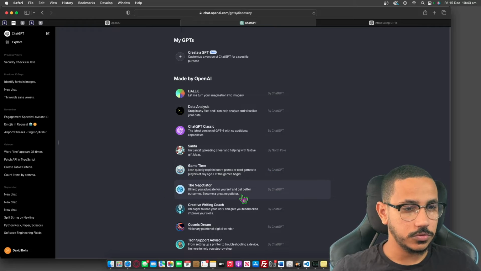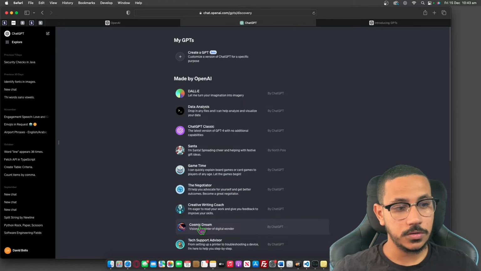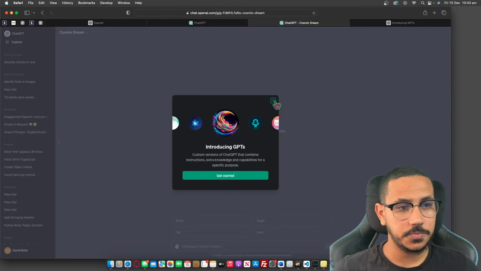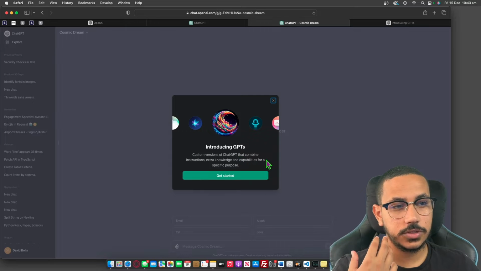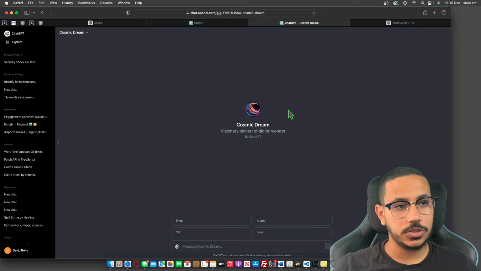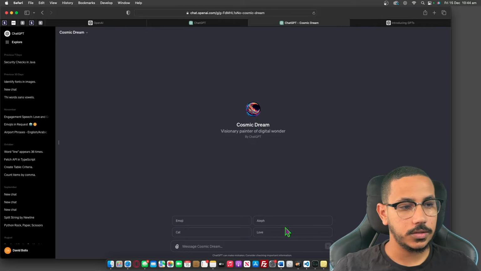Now, before we start creating one, let's just use one and see how it looks. So I'm going to go ahead and select the Cosmic Dream one. Again, this has been created by ChatGPT. It tells you custom versions of ChatGPT that combine instructions, extra knowledge, and capabilities for a specific purpose. And if I click get started, it just gets me here. Now this tells me Visionary Painter of Digital Wonder, so it's been created here, and let's see what it does.